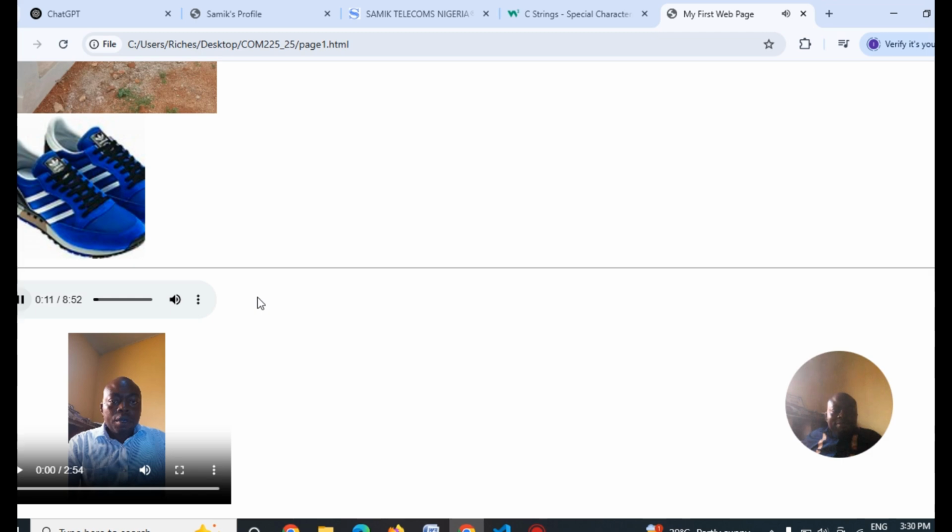So there are controls that are added to it. You can select playback speed and so on. So that is that. I don't have that for audio. Let's go back to the instructions.